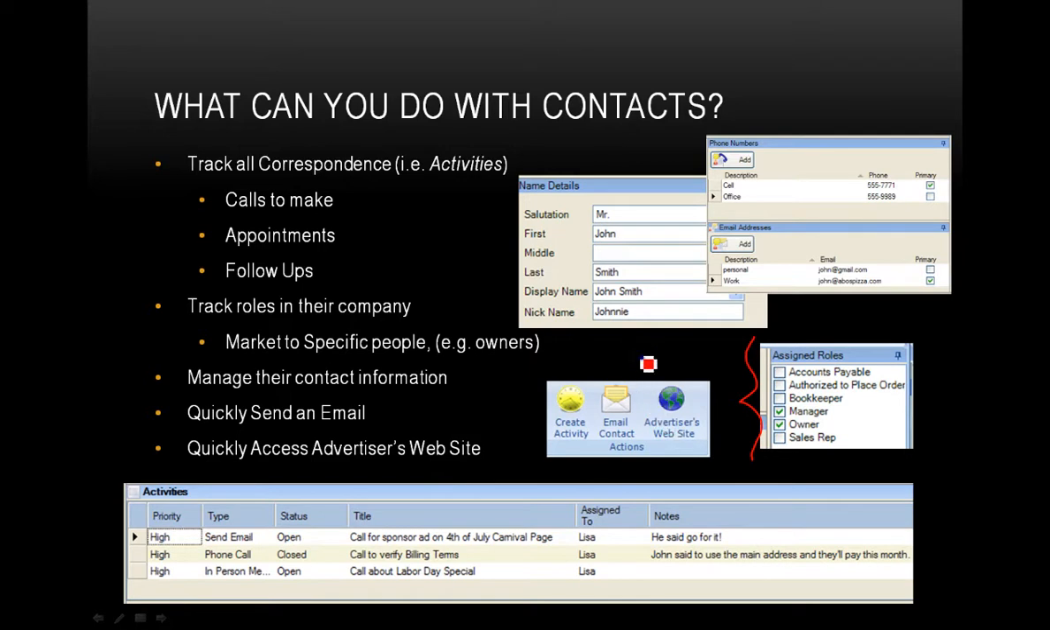If you'd like to quickly send an email, you can click the Email Contact button, which launches your default email program and populates the To field with the contact's primary email address. You can go to the advertiser's website by clicking the advertiser's website button, which loads the site in your default browser. Down below here we can see the activities that might be associated with a contact, and that can include calls to make, appointments, or follow-ups.